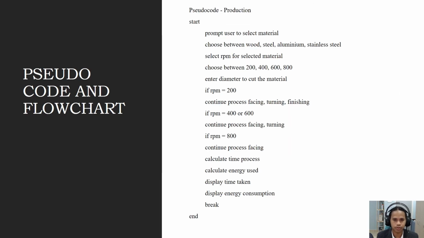So next, the pseudocode for production. In production, the user needs to select a material between wood, steel, aluminum, and stainless steel. After the material selection, the user also needs to select the RPM for the selected material, which is between 200, 400, 600, and 800 RPM. Next, the user must enter the diameter to cut the material.